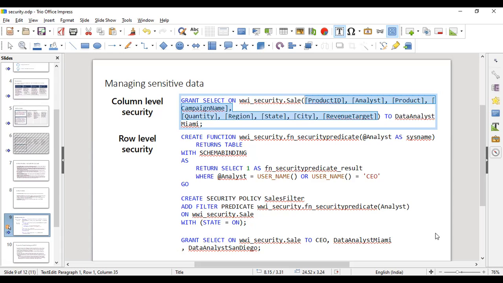Instead of the column level, you can replicate the same methodology by creating a view which selects only specified columns, and you give the permission on the view, right? Yes. Apart from that, you have column level security directly as well. You can specify only the columns for the table, for the object, so the user will be able to access only those columns. And row level security.